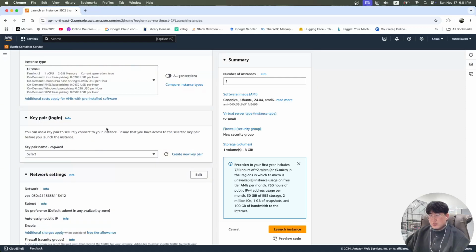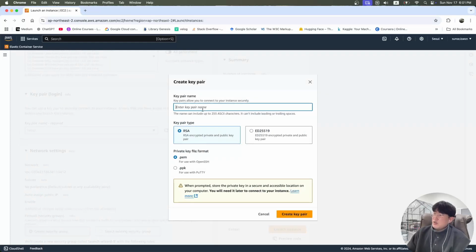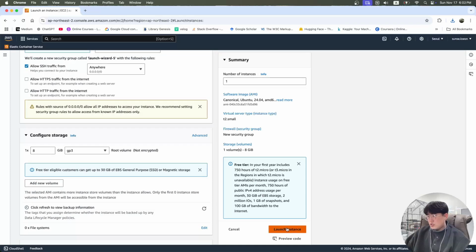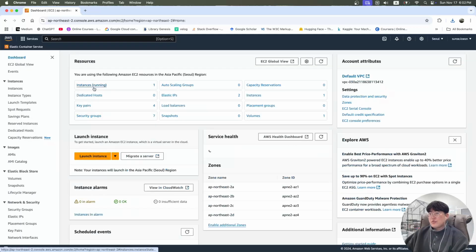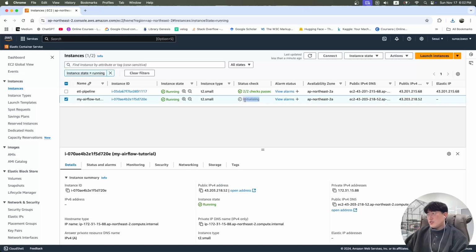And let's create a key pair for login. So create key pair, and I will give a name, Airflow tutorial key, and choose RSA and choose PEM and create key pair. You download this key pair and make sure to store it in a safe place. Let's launch the instance. Go to the EC2 console and instances, and the instance I just created is initializing at the moment.